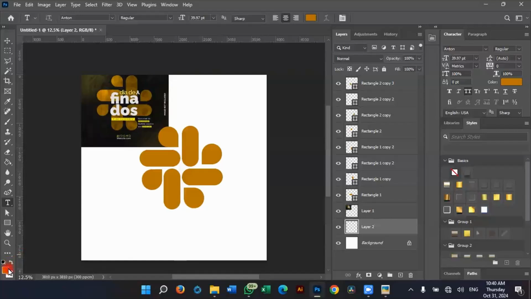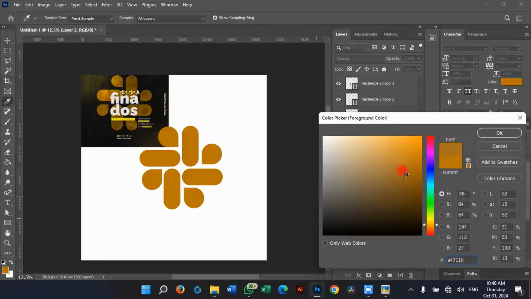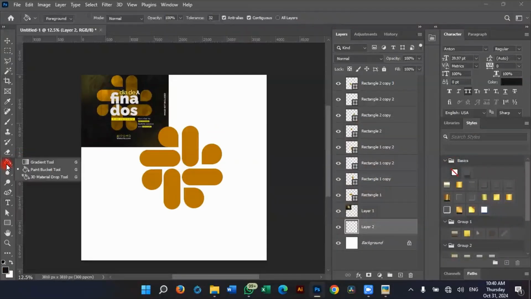Then I'll come to my color here, my foreground, this background. So I'm going to come to my foreground color here and move the color to gray. I don't want to use pure black. I'm going to use gray first, then click on OK. Then next I'll come to my paint bucket.